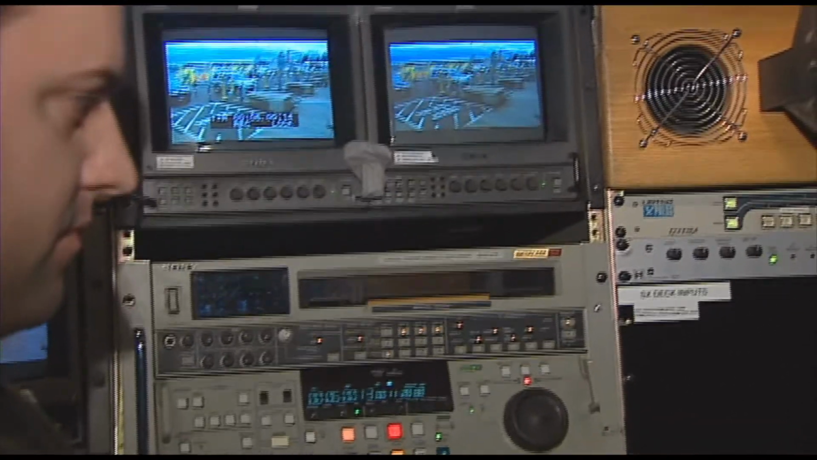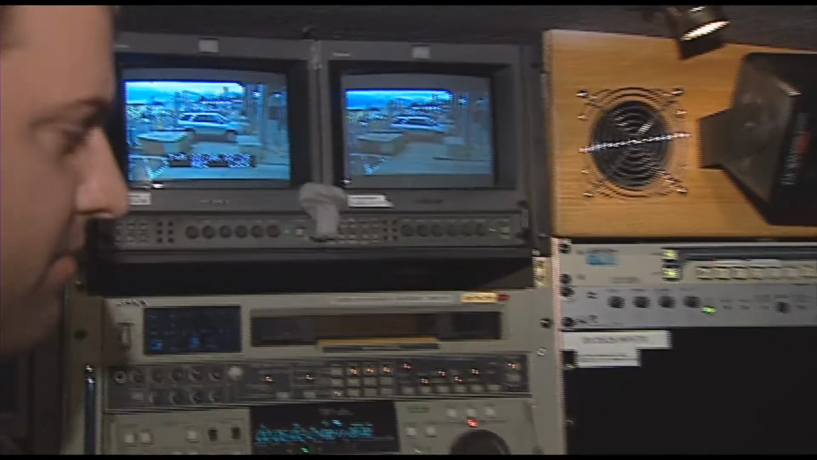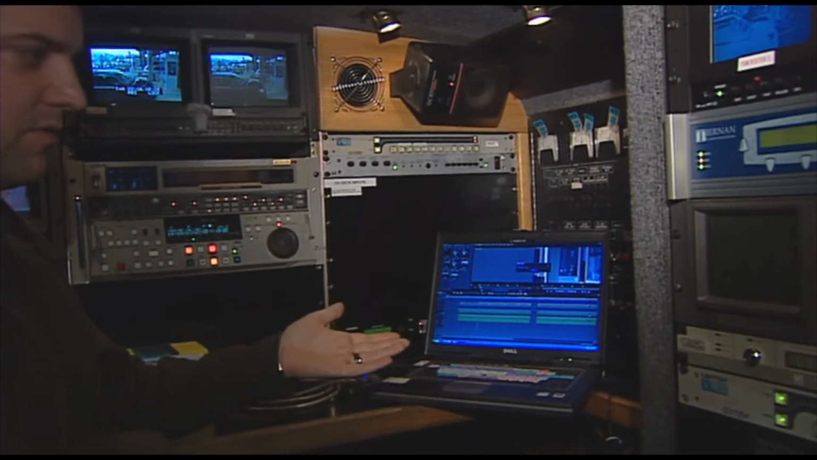And it's just crash recording on the tape. Okay. I think that's everything you need to know so far.